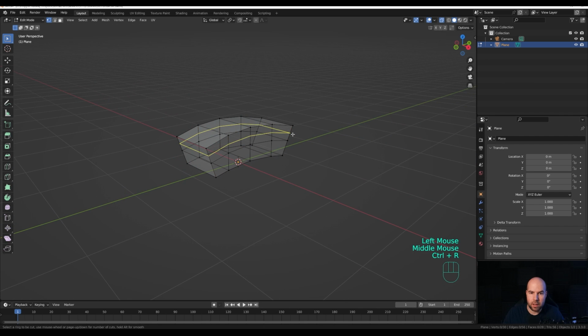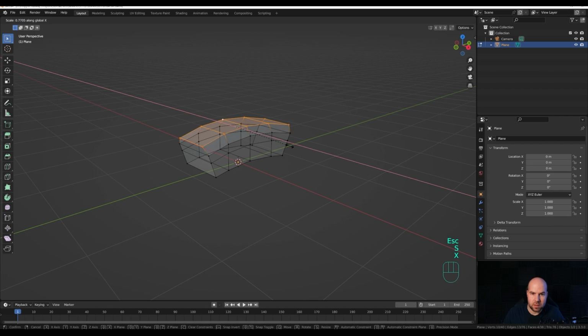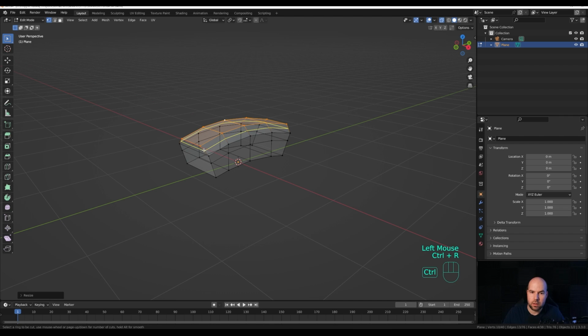Now let's press Ctrl R and create one more cut right here. Alt click this loop and hold Shift additionally to select the other one as well. Press S then X to scale it on the X axis like this. And now let's press Ctrl R to create one more loop cut right here, so we have some supporting edge there.